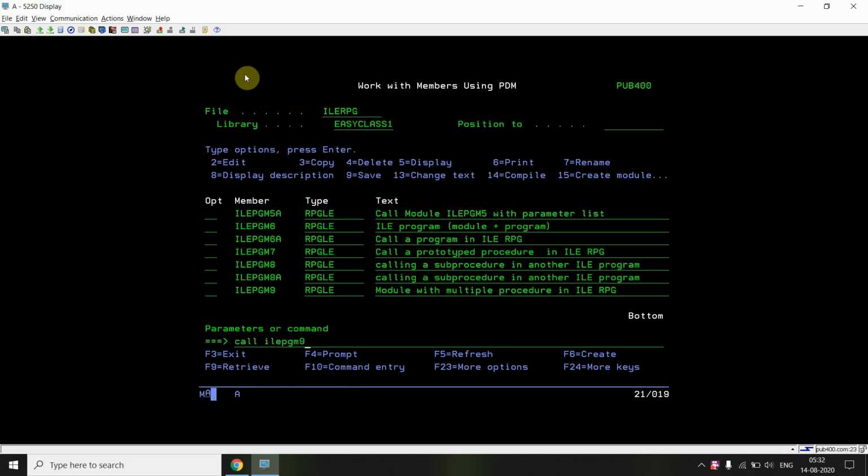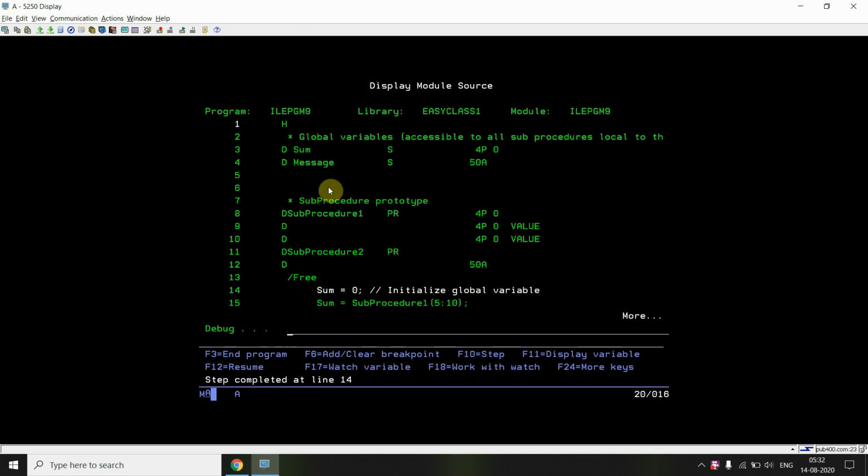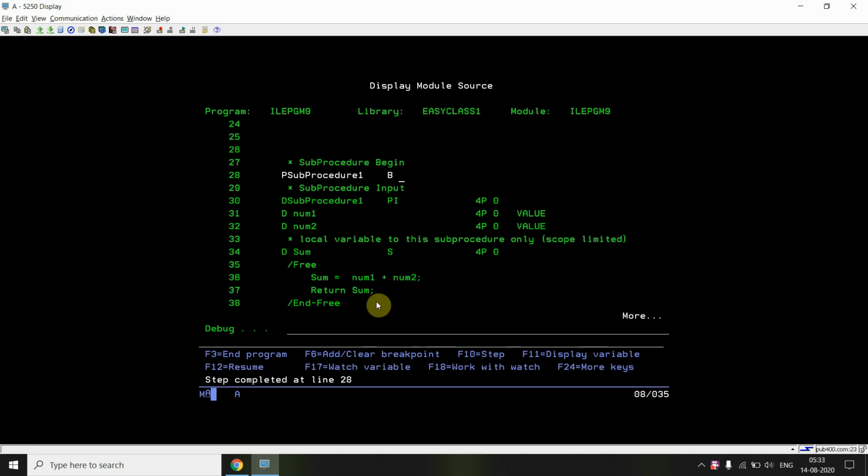Call ILE PGM9. As you can see, this is a main procedure. In the case of a main procedure, I can either define the PR or PI or the entry parameter list, depending upon me. I didn't mention those things as they are not required here. Also, you can see that I'm calling sub procedure 1. I'm going into sub procedure 1 by pressing shift F10. Now you can see the sum is getting returned here.